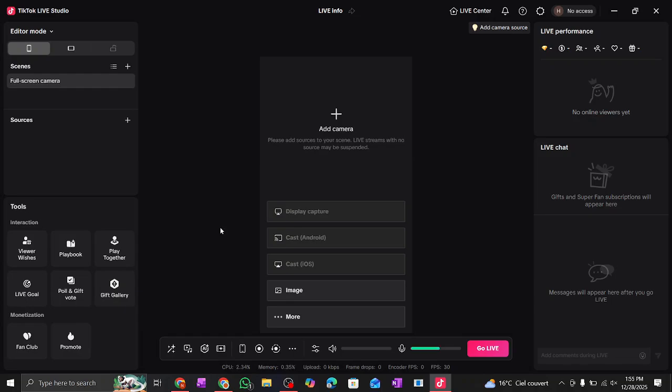Once you finish, click on go live here. And this is how you can go live on TikTok from your computer.